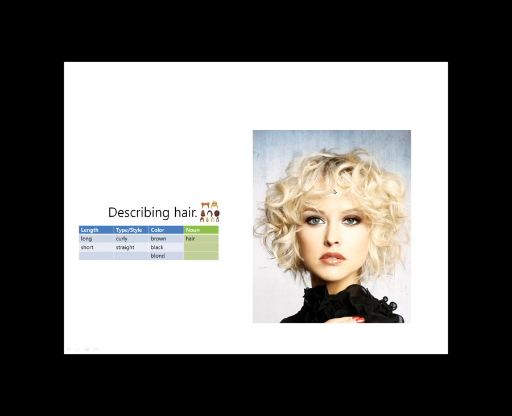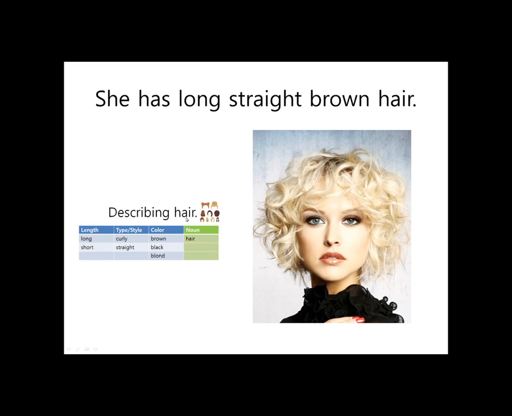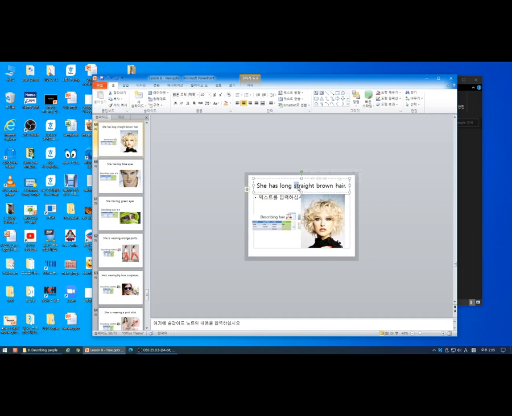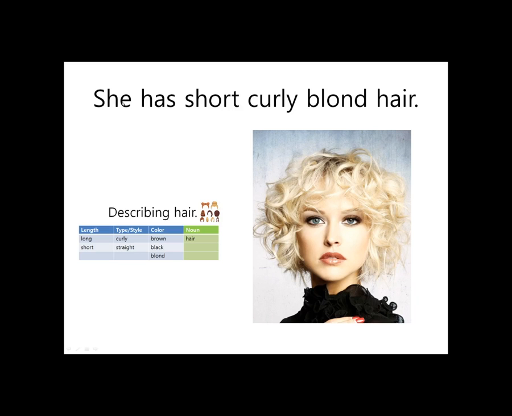So let's move on. Let's describe her hair. Okay, so she has long, straight brown hair. She has long, straight. Is this straight hair? No, I think she has short, curly hair. She has short, curly, blonde hair. Yeah. Okay. She has short, curly blonde hair.